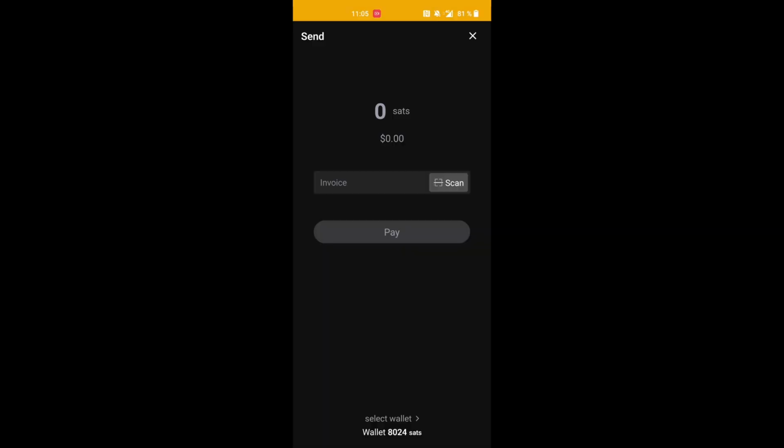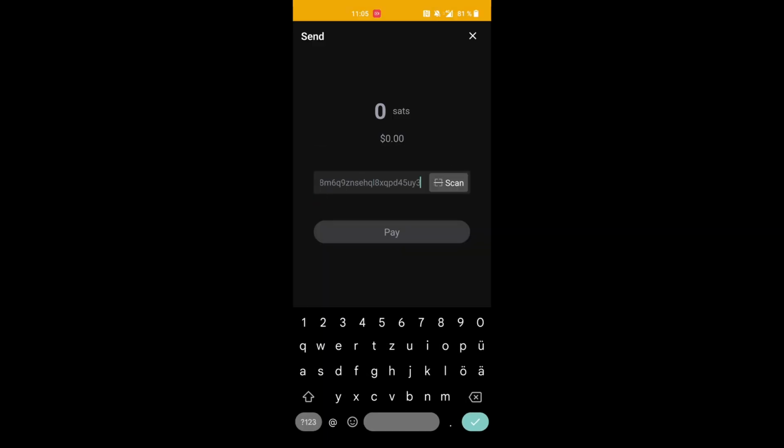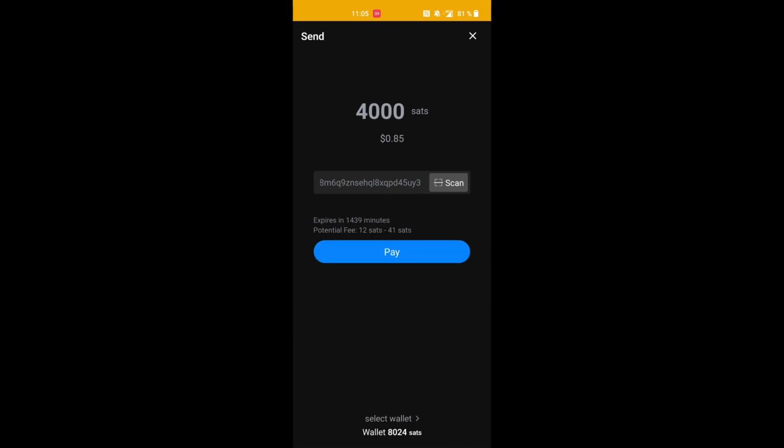Now we will switch to the screen of the sender and copy-paste the invoice there. Before making the payment, we obviously see the amount of the invoice. Then we just click Pay to make the payment.